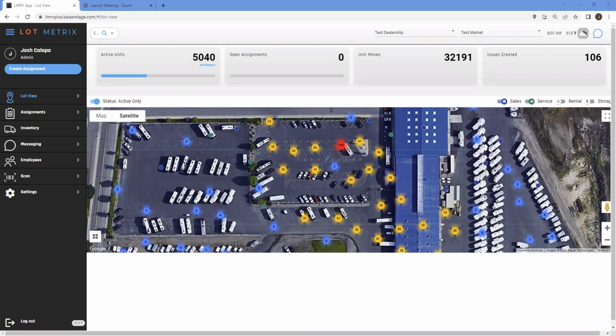Okay, perfect. Well, great. So what we're looking at here is the landing page for Lot Metrics. This is called the Lot View. It's a real-time interactive dashboard. It allows you to track your inventory in real time and get kind of a bird's eye view of the dealership here.